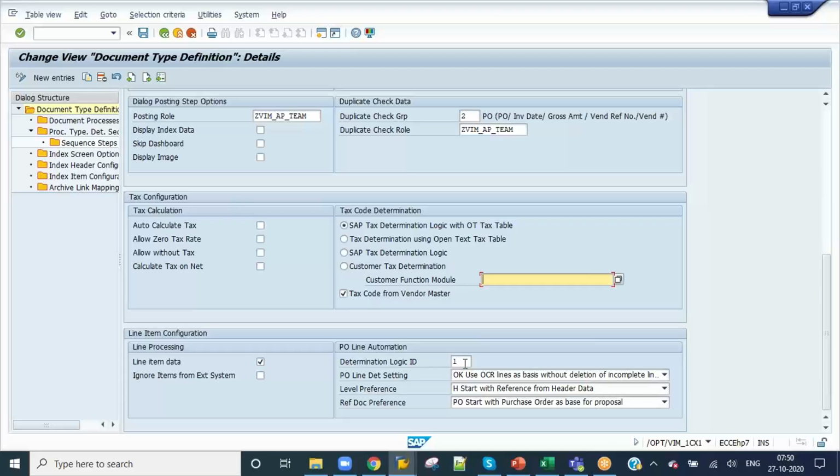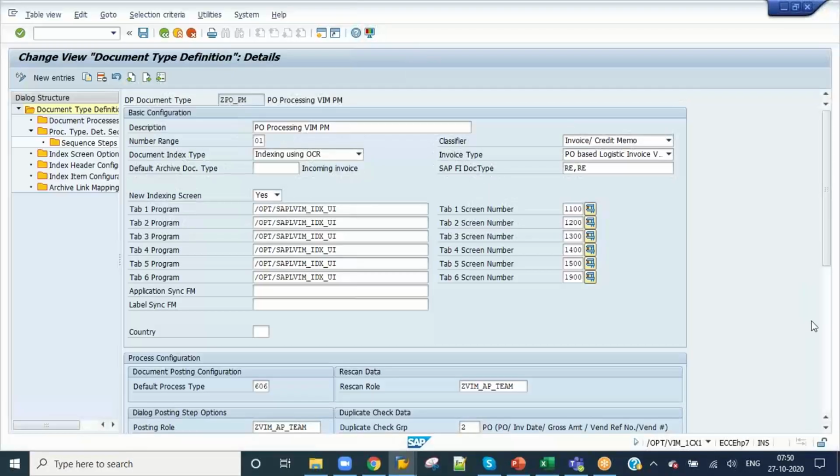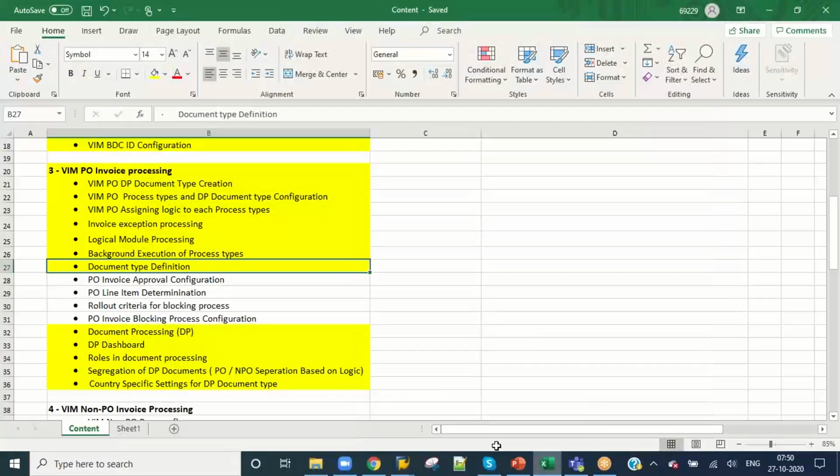This one here is PO line automation. The reason for this configuration is that sometimes the PO number is there, and quantity, price, net amount are there. So how to determine the PO item number? That is the purpose. If you give the logical module and this one combination only, it will work. So first we'll execute this, then we'll go to the background execution. So let me execute that.